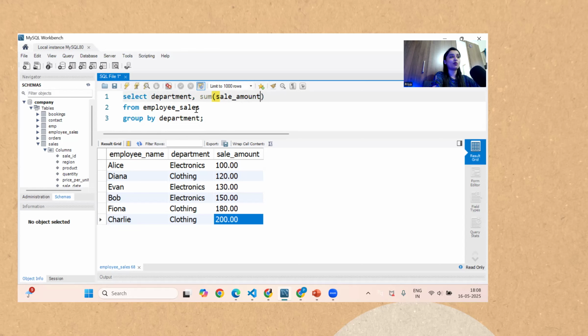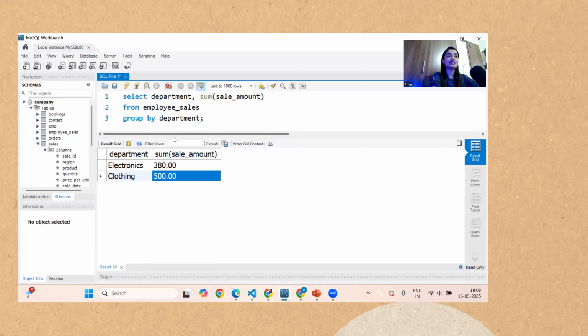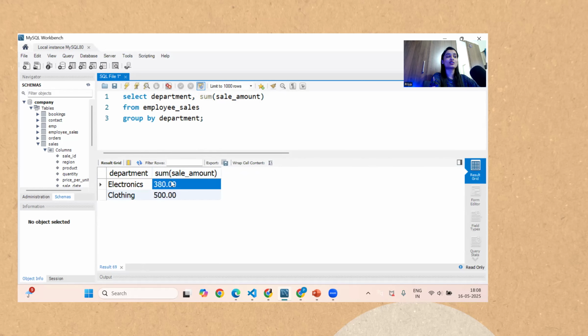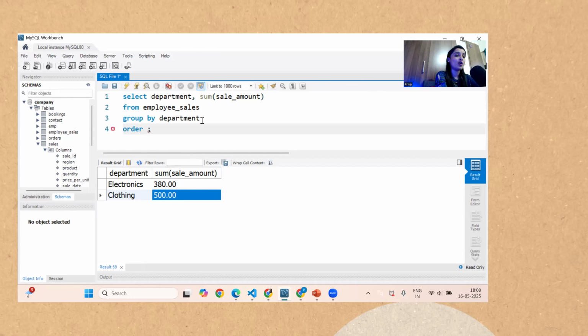Sum of sell amount. Now if I execute this code, can you see for the electronics department the total sum is 380 and for clothing it is 500. Now already it is in ascending order, guys. The smallest value got displayed first, the largest one is second. If you want it in descending, just write order by sum of sell amount.